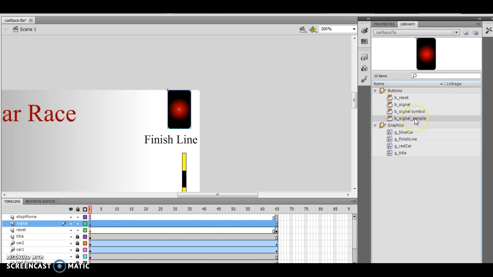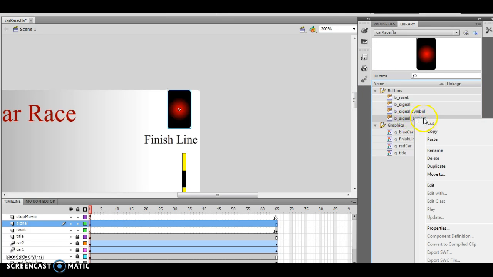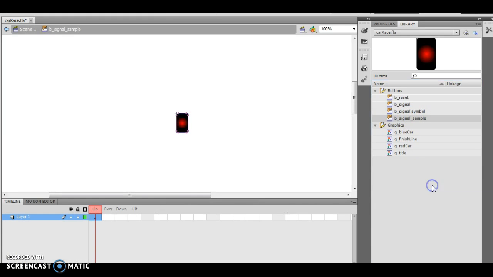Then I'm going to right click on my signal sample and choose edit. That's going to allow me to come in here. As soon as you choose edit, I'm actually editing my symbol. I have up, over, down, and hit. Remember the way I defined that criteria before. So there's what it looks like when I'm not clicked on it and everything's great.